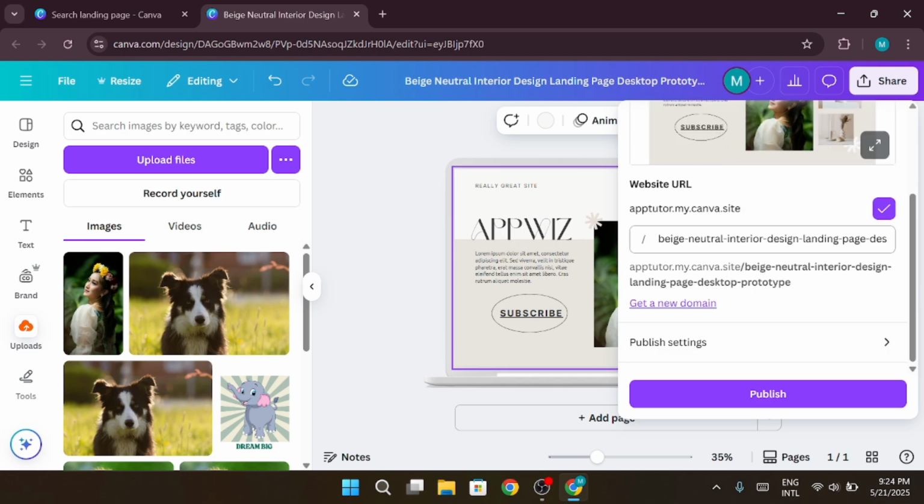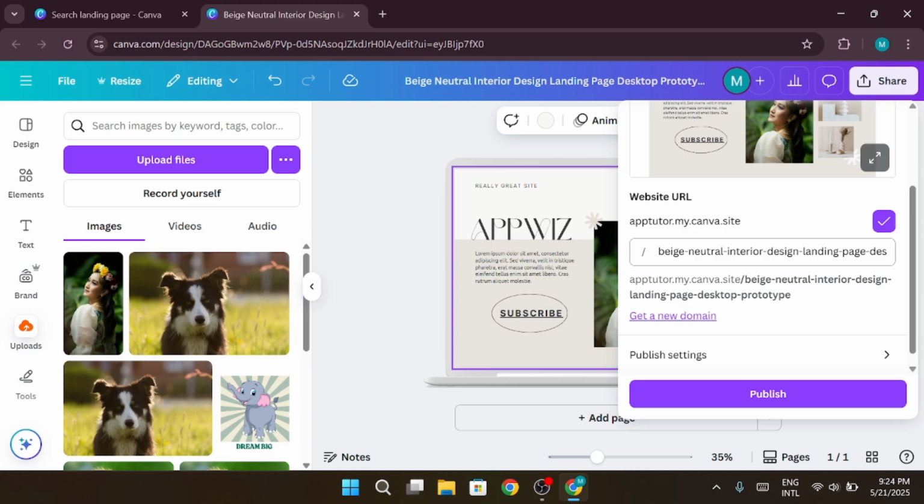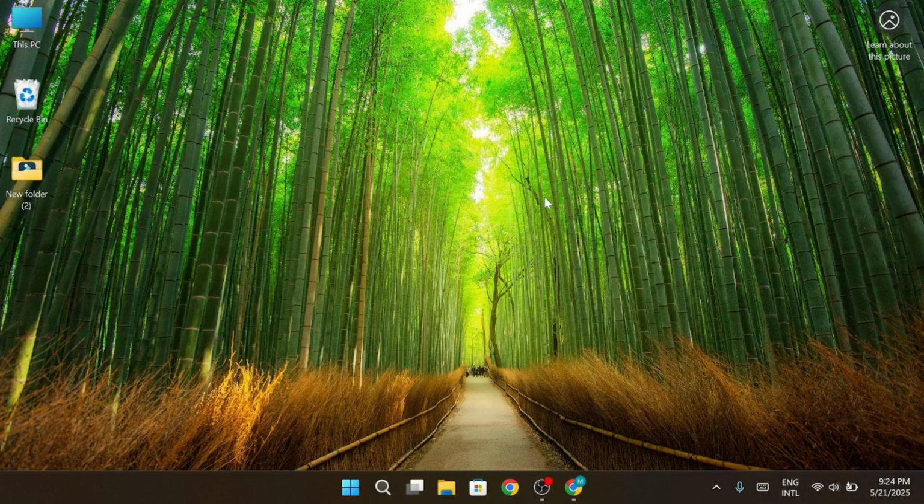Make sure the name and thumbnail reflect your channel brand. Once that's done, click Publish and Canva will upload your website for free. Your new link will look something like yourname.mi.canva.site. And that's it. You've just created a sleek landing page using nothing but Canva.